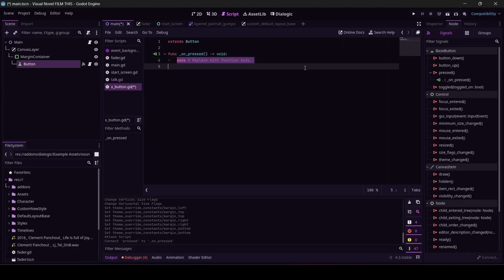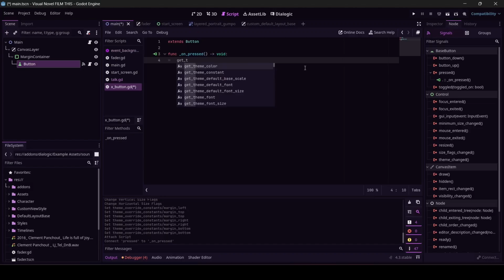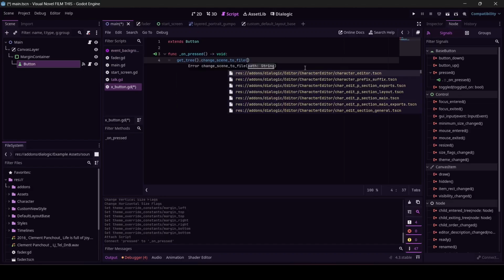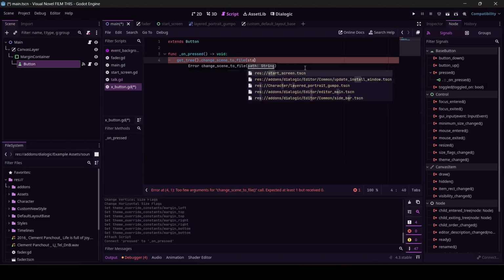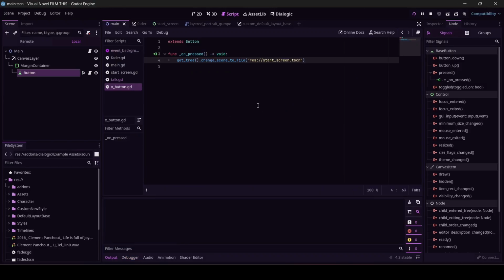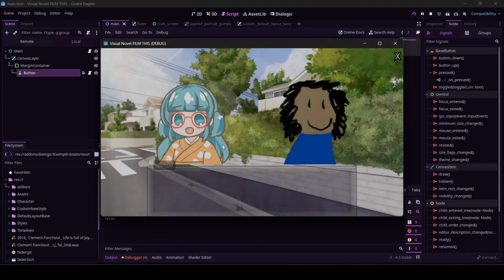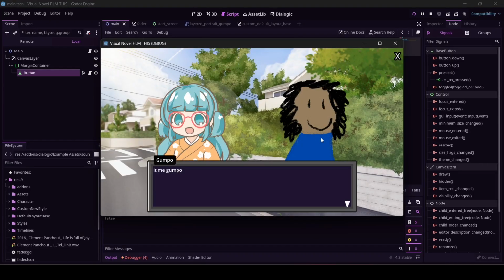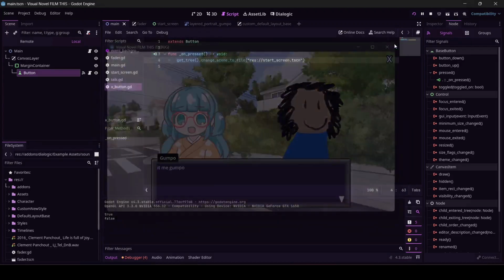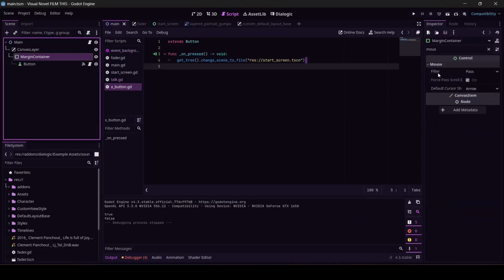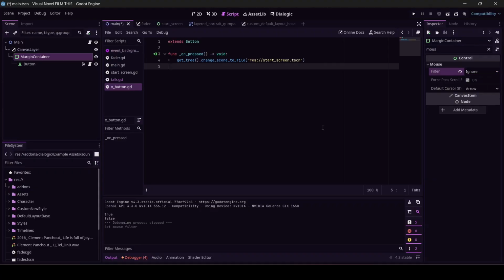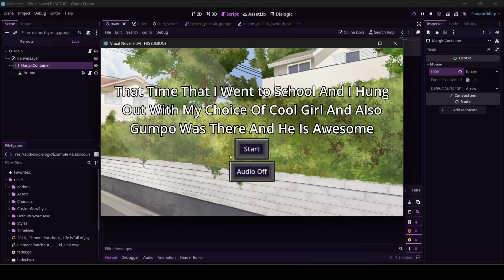On pressed, when I press the button, get tree dot change scene to file. And that should be start screen. Yep. So watch this. So here they go. And I can't click. I know why. I have the margin container highlighted. See where it says filter? It says pass. I'm going to set it to ignore. It was absorbing some of my mouse clicks, so it couldn't get out to DLogic. Now let's try it.